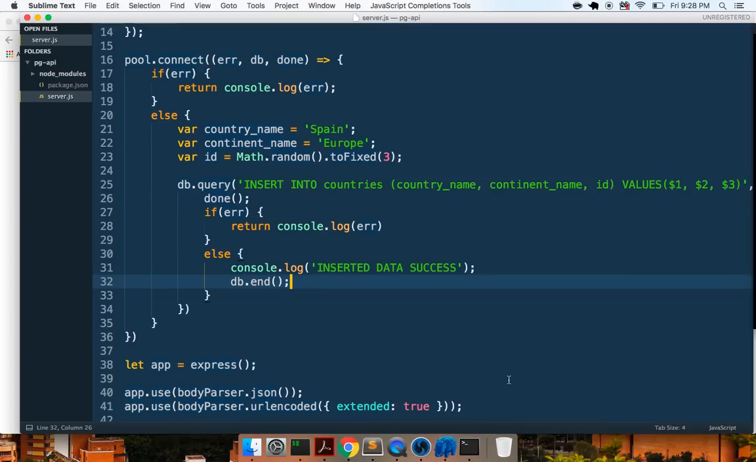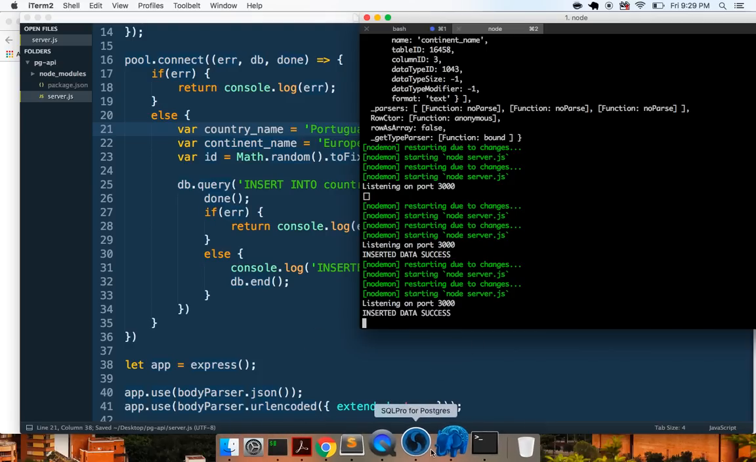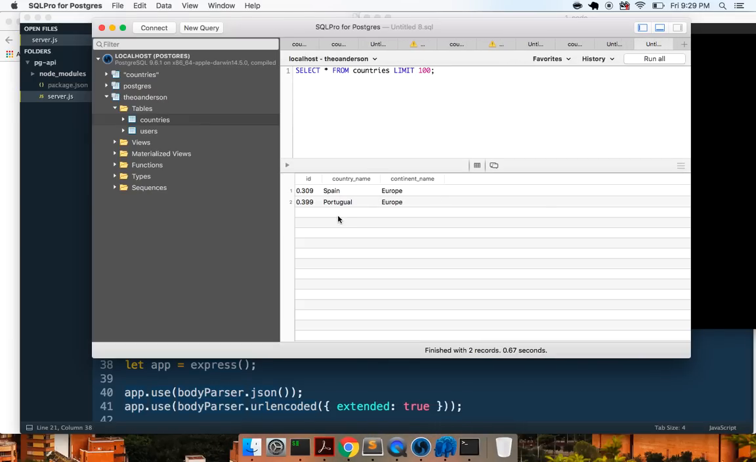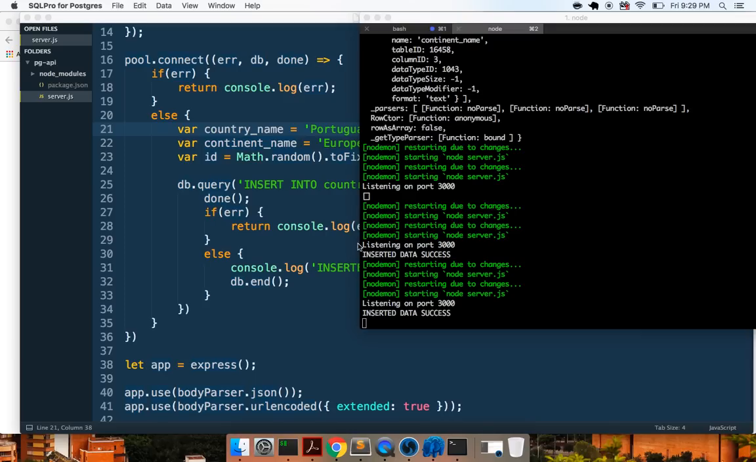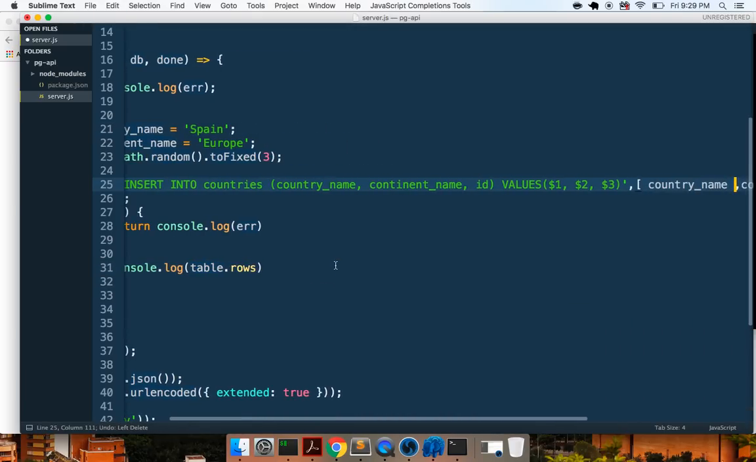So it is working. And if I were to change this to Portugal, run this again, inserted data, and if I run this query again, here we go. We're getting Spain and Portugal. Awesome. So, and we have 2 unique IDs, and I think it'll be good enough for this application. So, any other thing I can do, let me take all of this back.